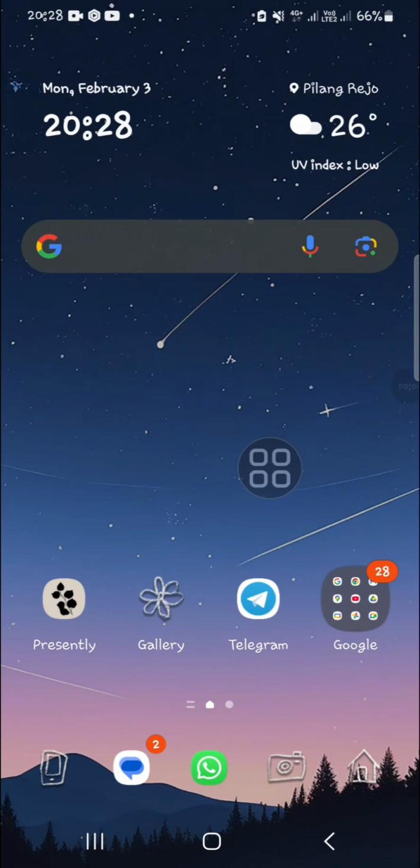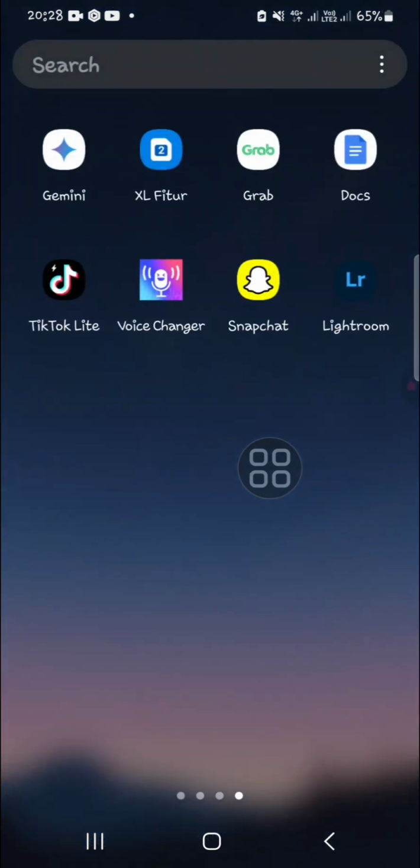In today's video, I'm going to show you how you can use Snapchat on your mobile phone. Okay, let's get into it guys. First of all, make sure you have installed the Snapchat application on your mobile phone.